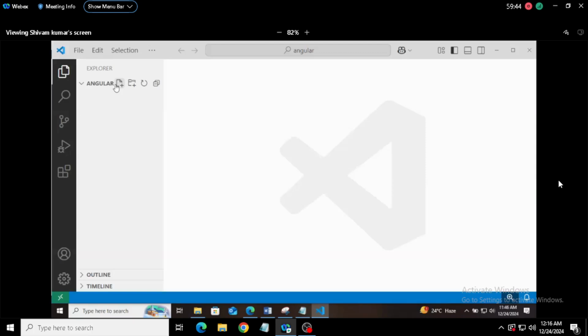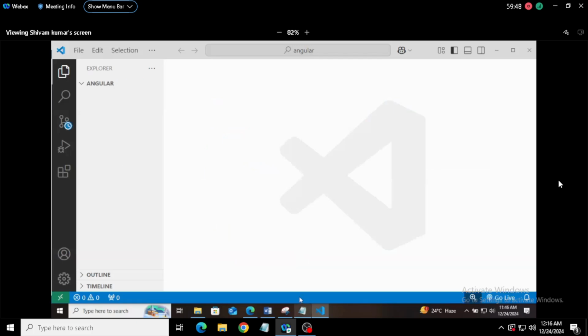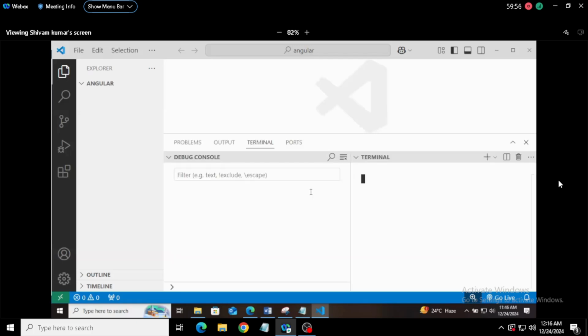Now we will use this folder every time to work with Angular. Just click on these three dots and open a new terminal, or else you can press Ctrl Shift and the backtick icon, and that will open a terminal for you. So it's loading. Now we are inside the Angular folder. Just remember wherever you are right now, we are inside the Angular folder.